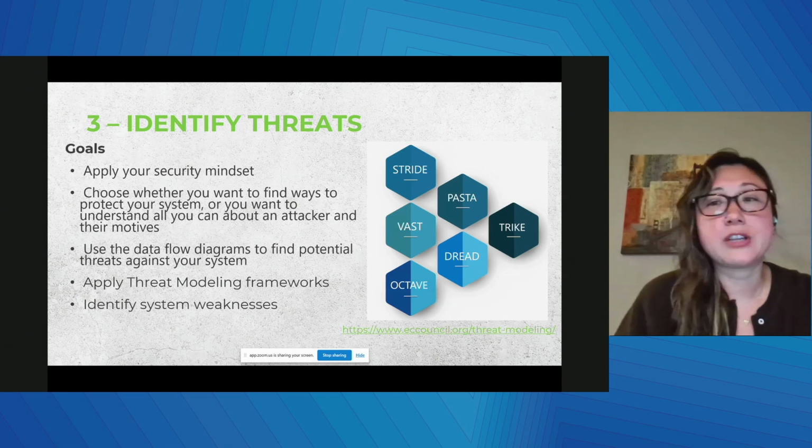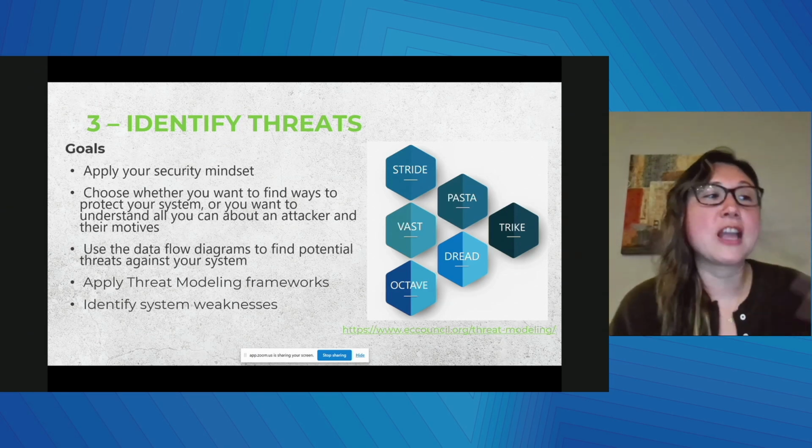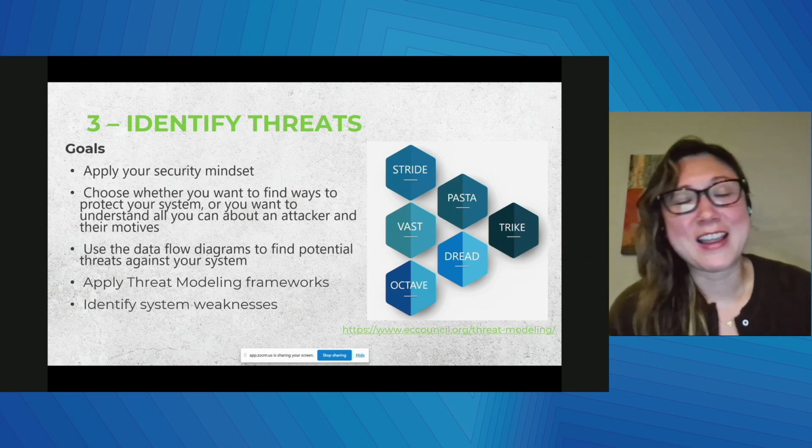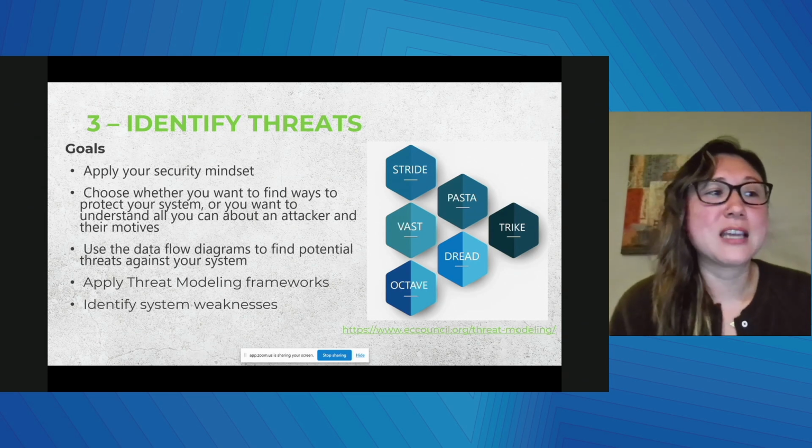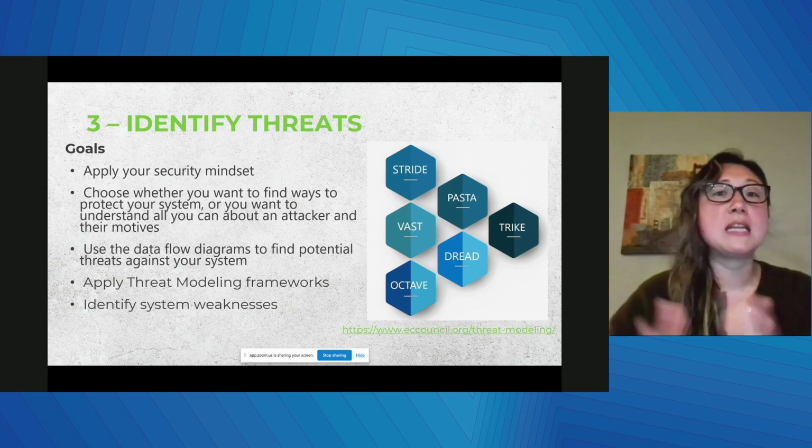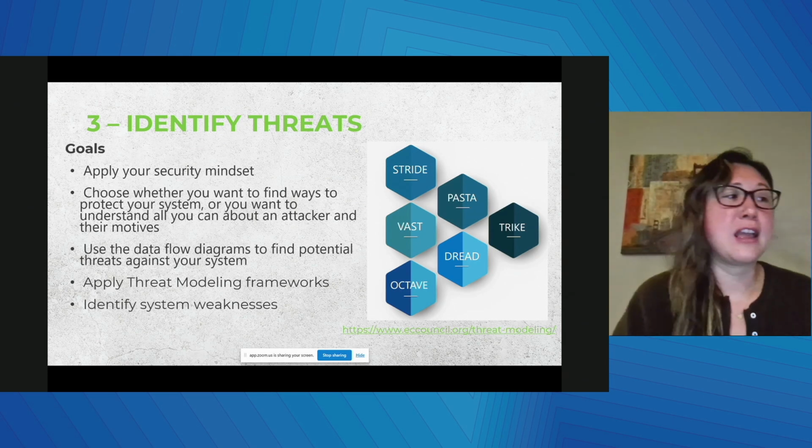So Microsoft traditionally uses STRIDE. We'll get into STRIDE later when we go and do some of our other threat models. But there are so many different frameworks out there, and which one you choose depends on the project that you're working on.